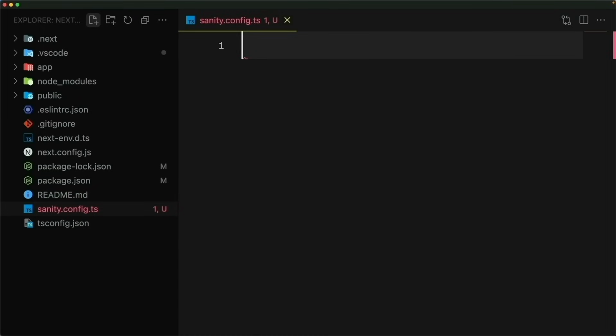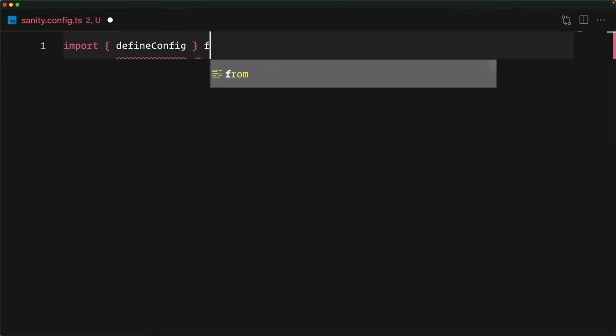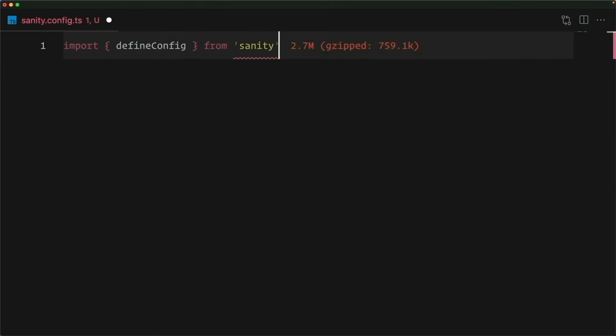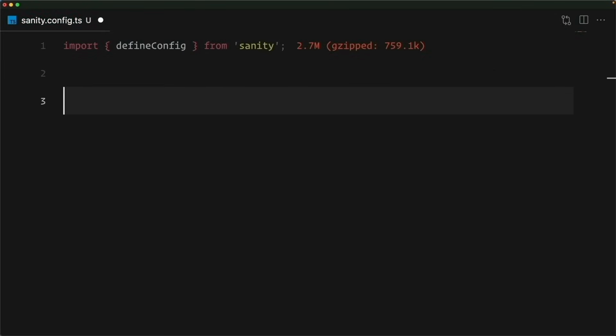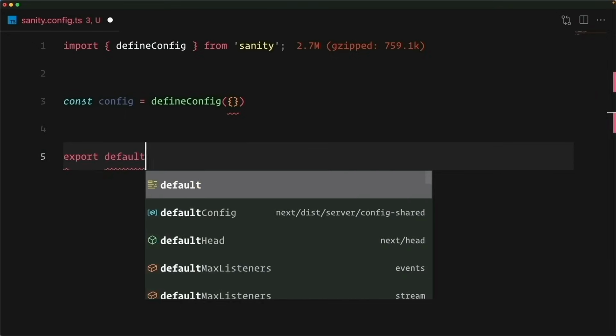Now, the way we're going to set this file up is we are going to import defineConfig from sanity. Then we are going to use that defineConfig function: const config is equal to defineConfig, and we're going to pass in an object, and then we're going to export default config.